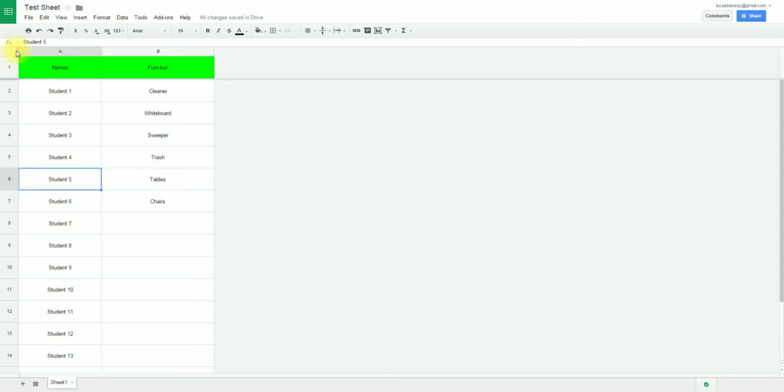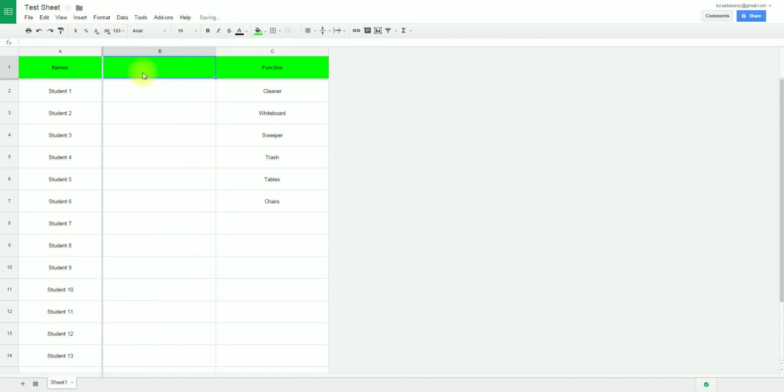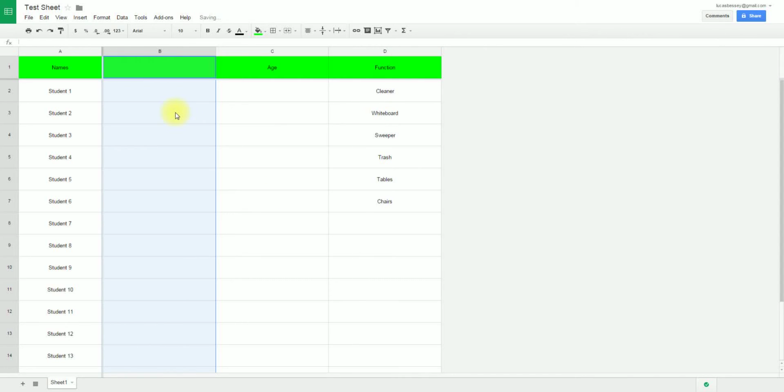I can do the same thing with this bar to the side if I had a whole bunch of columns. And let's say I had function. Let's add a column to the left. We'll do age, and maybe I'm getting information about my students here. Maybe I'll do favorite food.